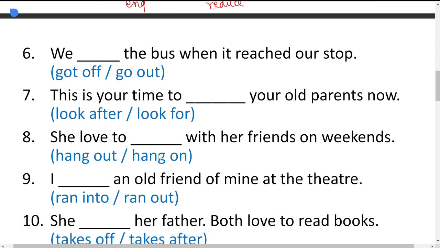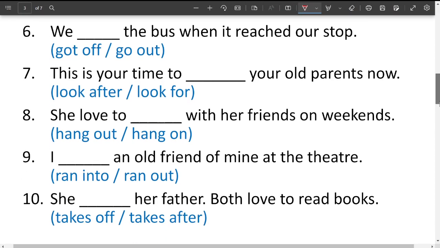Next one, we dash the bus when we reached our stop. What do we do when we reach our stop? We dashed the bus when it reached our stop. We got off the bus, we got out the bus. What do you mean by got out? Got out is to leave a place, or you can also go with the meaning of escape. Leave or escape, right? Got off is to get down. Get down from the bus, get down from the bike. That is called got off. So we are referring to the bus here. So we have to go with got off. That is the first option. Next.